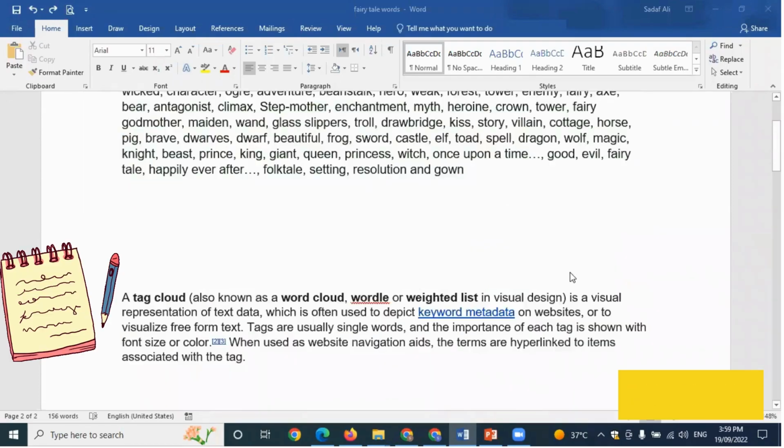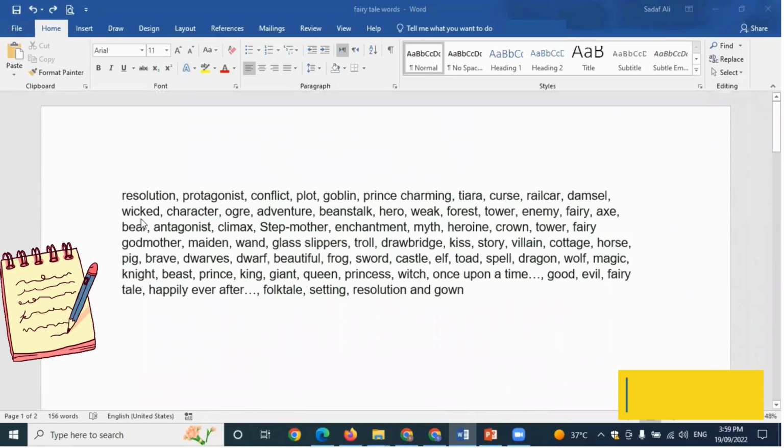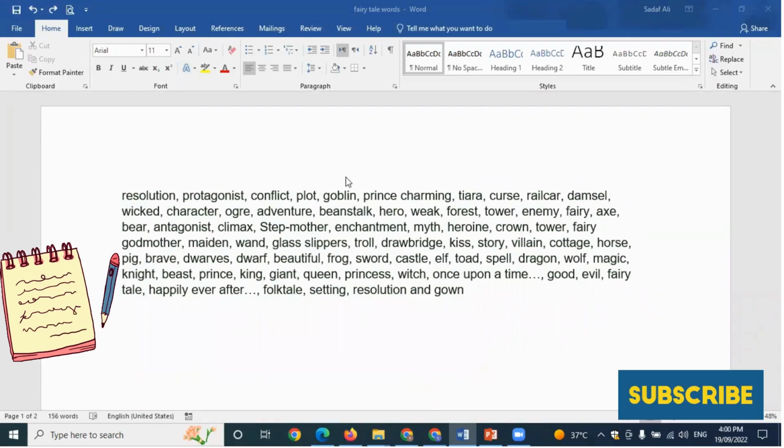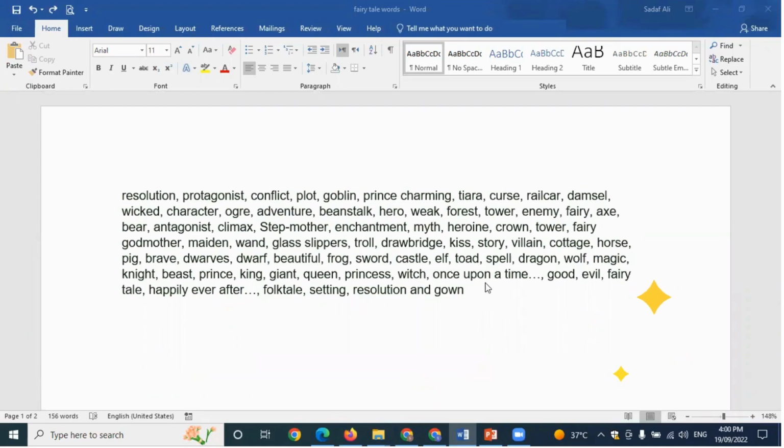So let's get started. Okay, I have already prepared my document for this. You can have any kind of data here, any kind of document, your article, even if it's in column form, even if it's without commas. Anything can be done with the word cloud.